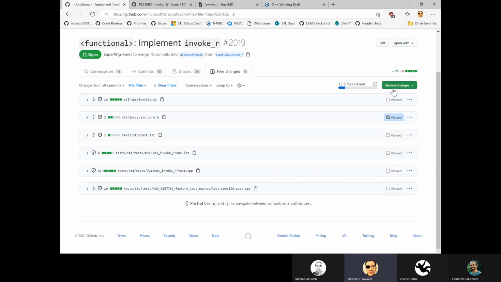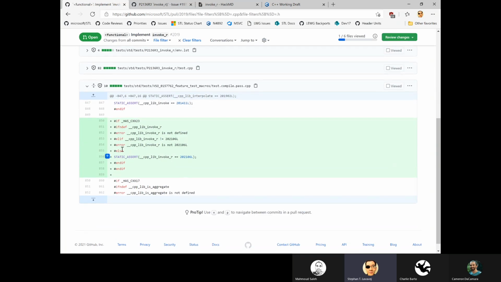Okay, the feature test macro core is good. The feature test macro test should have the same thing. It's guarded by ifdef has CXX23. Every mention is updated to say invoke_r. Every macro says 2021-06L. It is in overall sorted order after invoke, but before is_aggregate. So that's great.